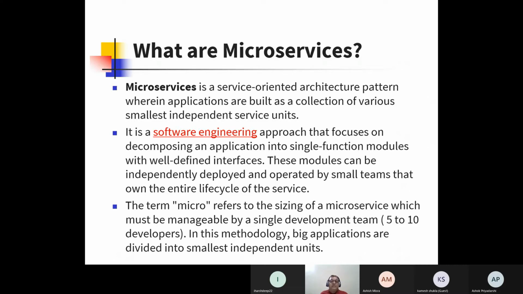So every service, this is the architecture of microservices.